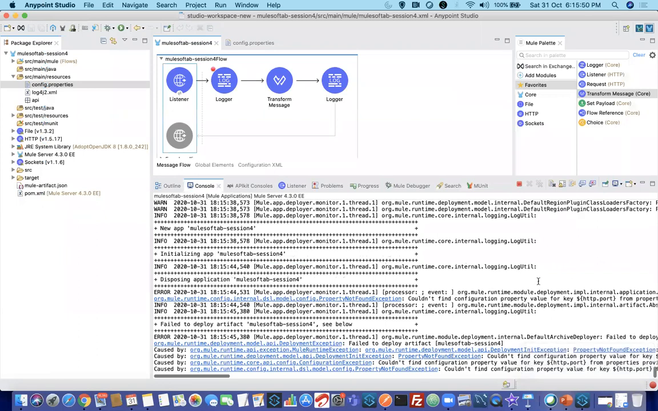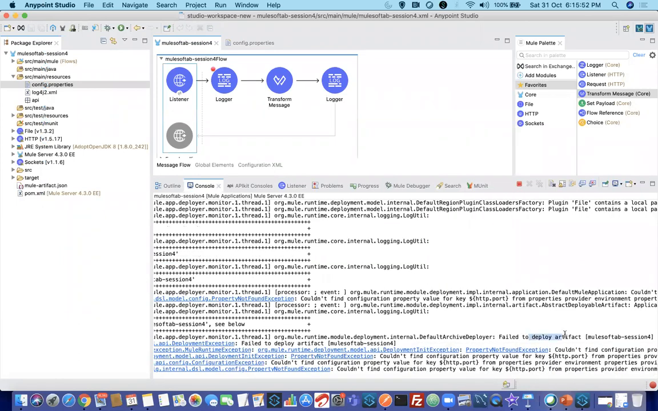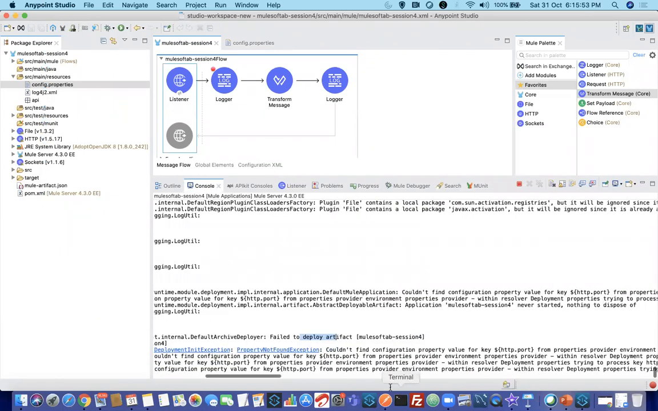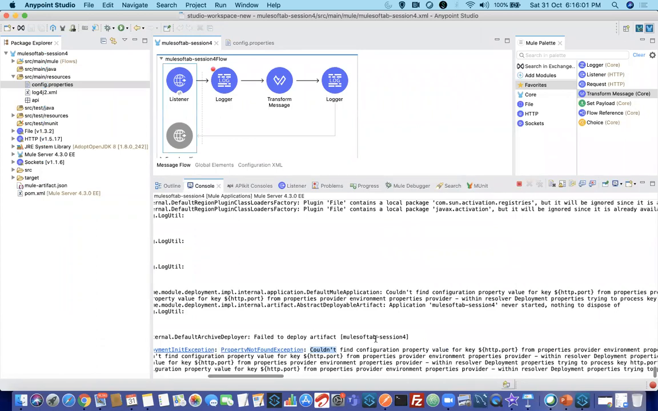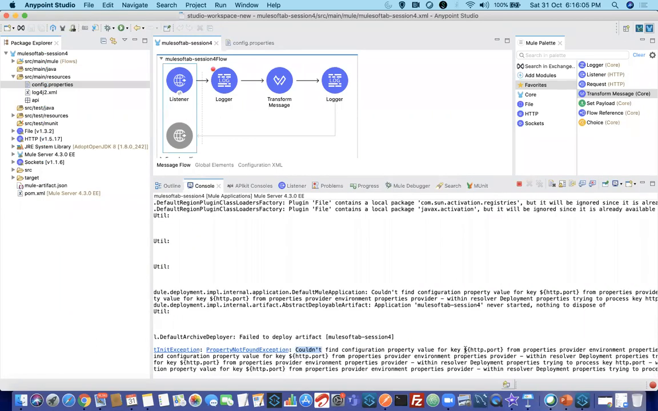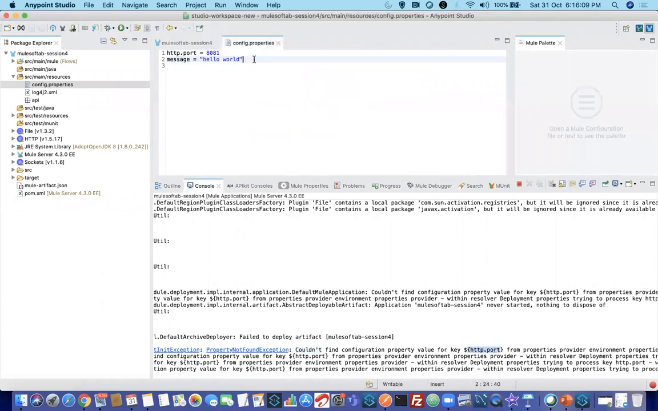Okay, it is saying failed to deploy artifact. Why? It is saying could not find configuration property. This is the common error which you guys will commonly get. It is saying couldn't find configuration property for key http.port. But when I see my configuration properties, I see http.port. Then why is it saying it is not able to find this property?